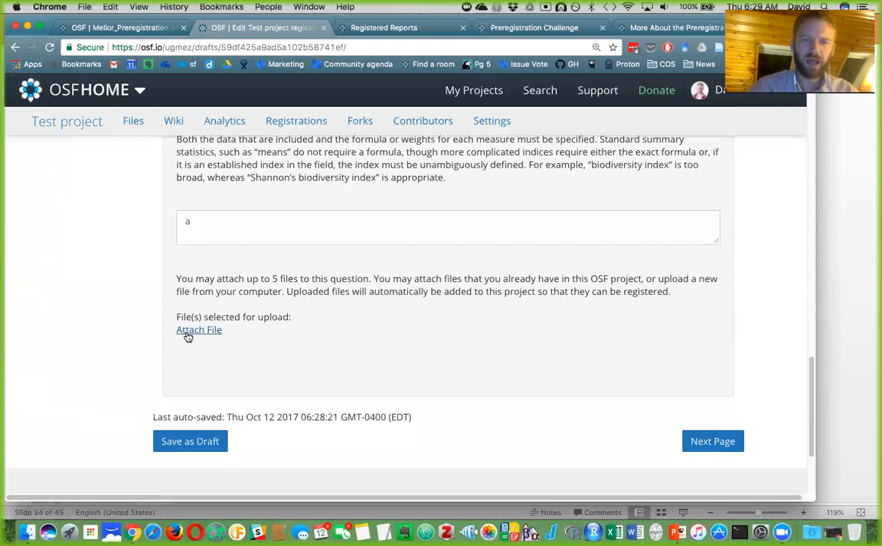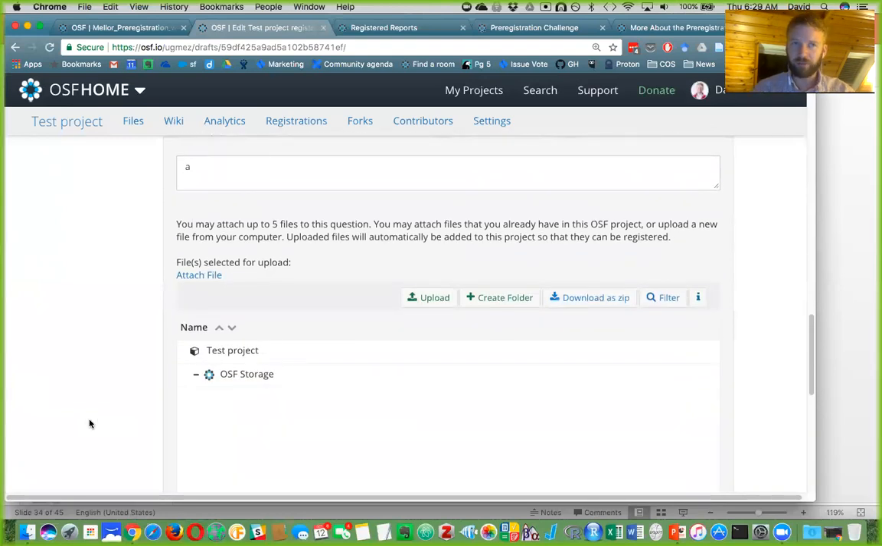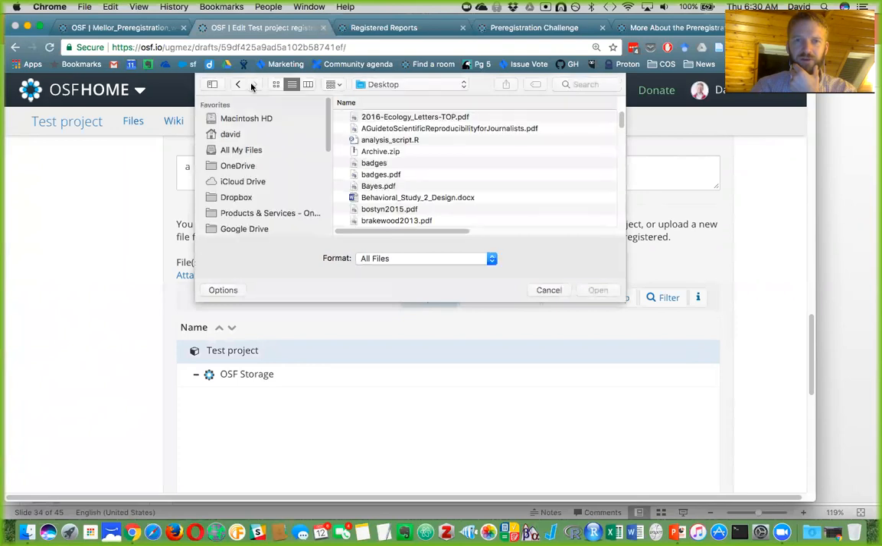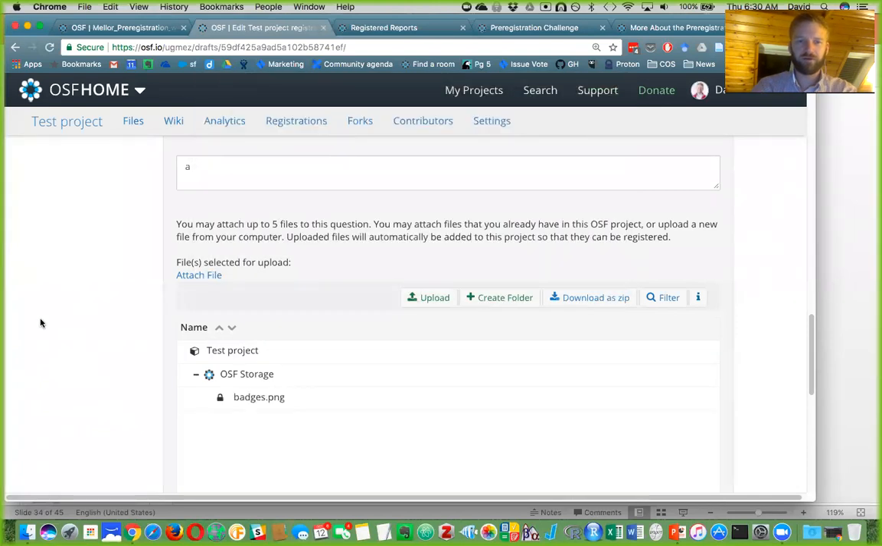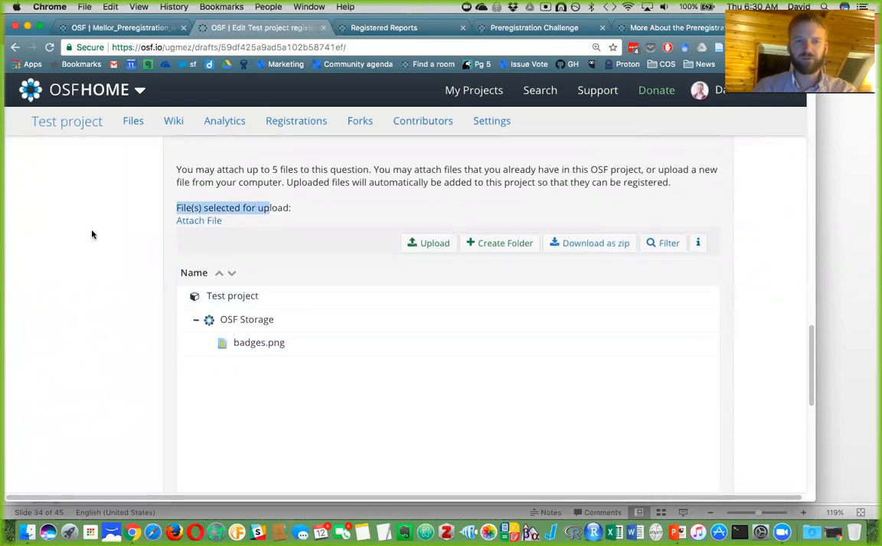You'll notice I skipped over this for some of them, but a lot of the questions have the ability to attach a file. So if you've got a complex answer, if you've maybe got a whole bunch of variables and you don't want to use the little boxes on the form right here, you can upload pretty much any file. Oftentimes they're Word docs or sometimes PDFs, sometimes images, but simply upload whatever file you want. And then you'll see it appear up here, file selected for upload. And if you make an error, you can just remove it from the form right there.